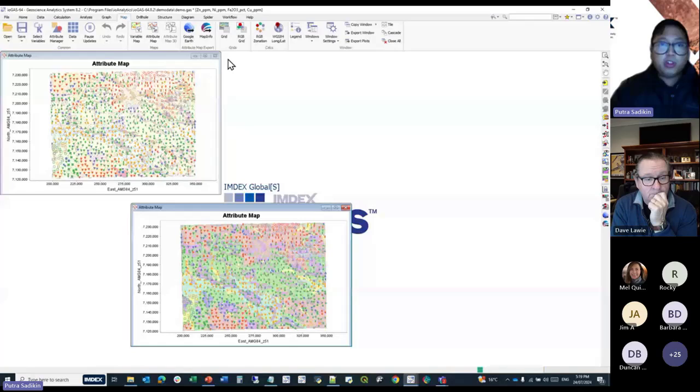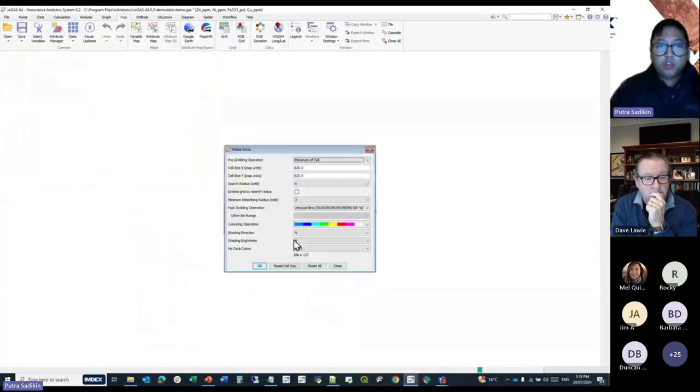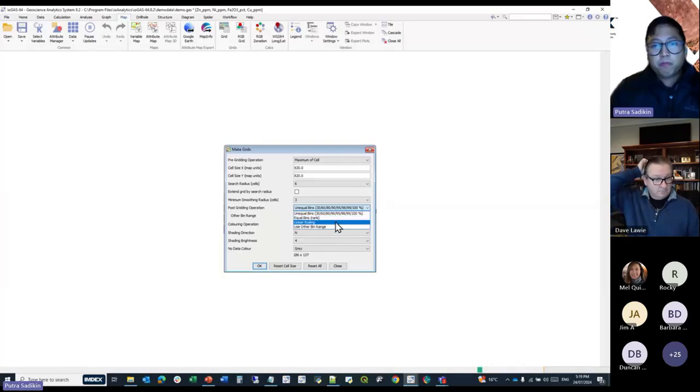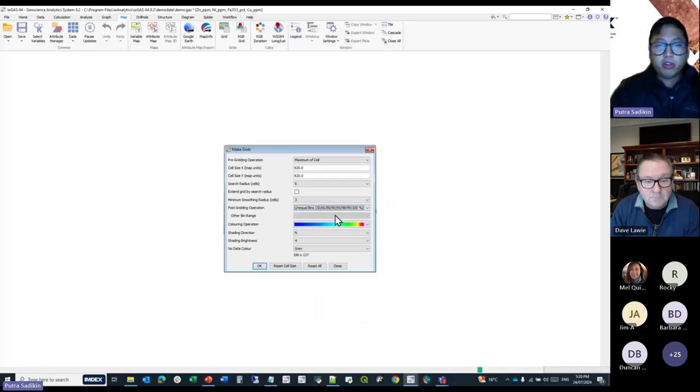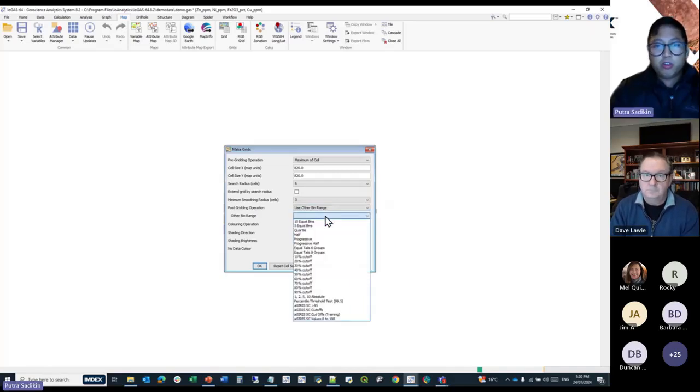Okay, so while we're on the subject of 2D map, let's open up the MapGrid. If you have used this tool before, these first three options have always been in ioGAS, but there's a fourth option now called use other bin range, which triggers the drop-down menu below that. Otherwise, it's grayed out. It allows you to set it to, for example, 50% cutoff. So you can set it to anything you want. I've got a bunch of custom bin ranges here that I set up for other things.